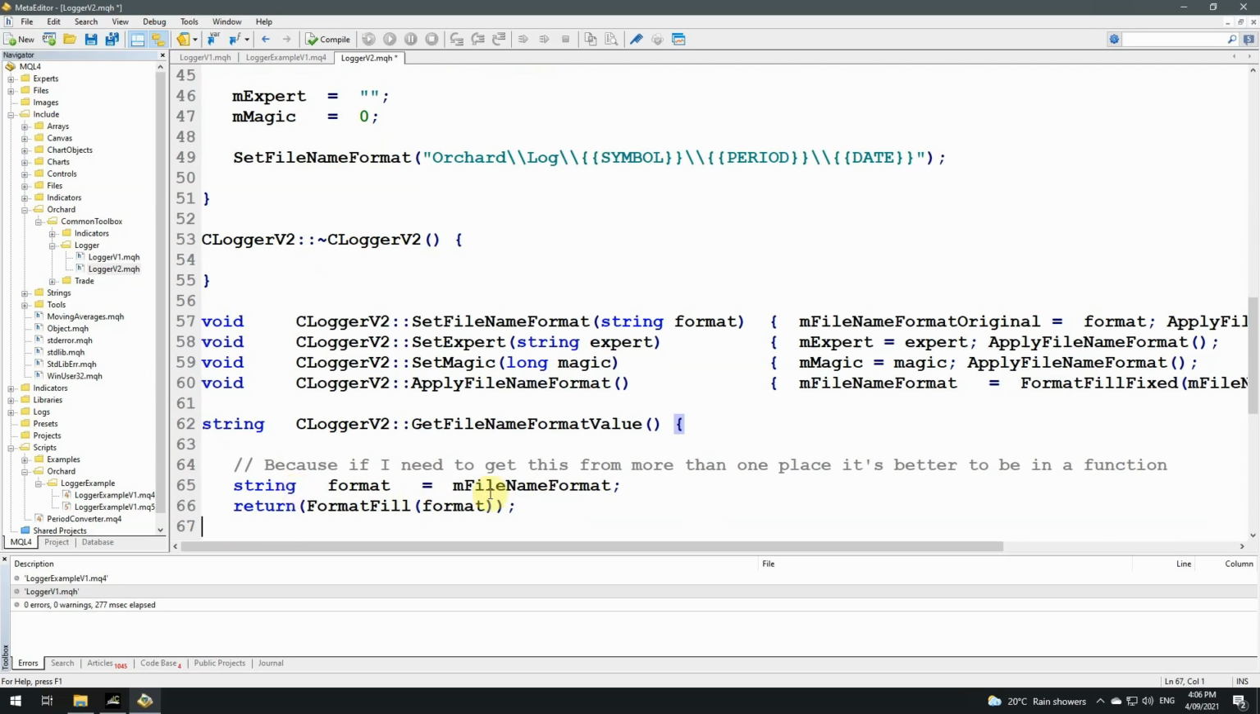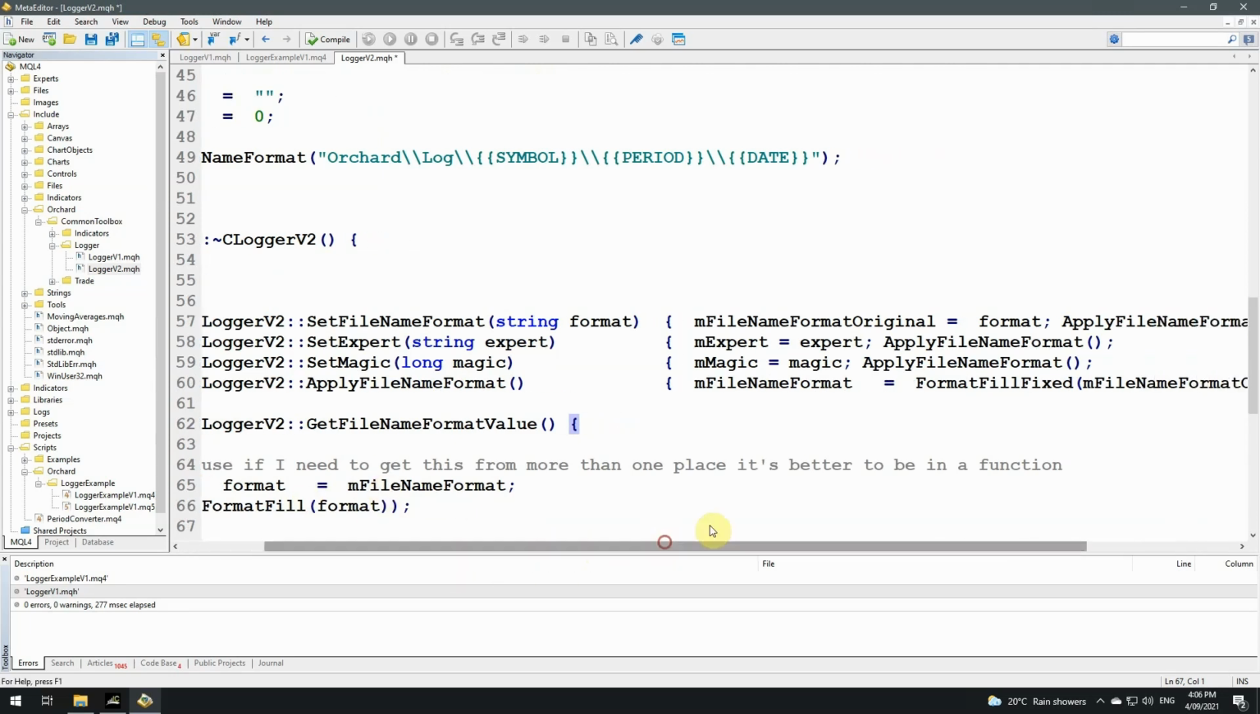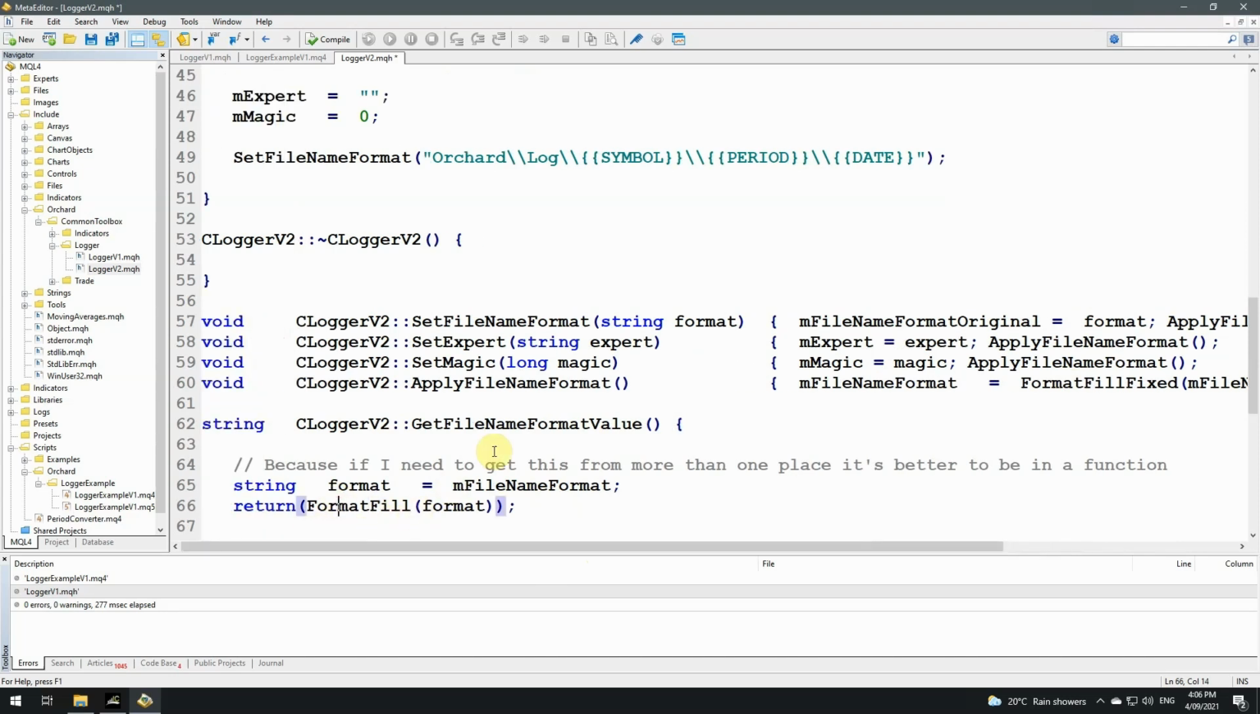And then I call FormatFill. So remember I have two functions. I have FormatFillFixed and FormatFill. So FormatFill will look for placeholders like this in the string and replace them with real values. And so I'm just returning the value from FormatFill.